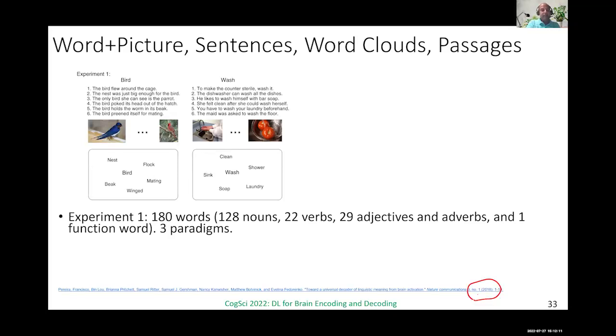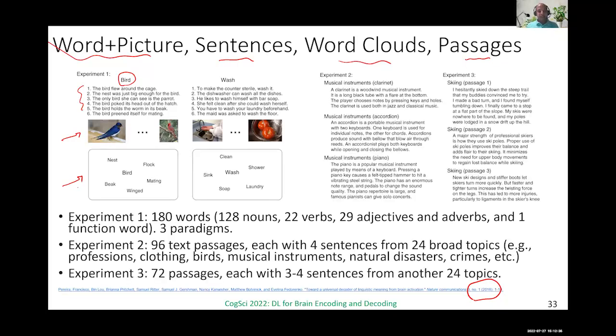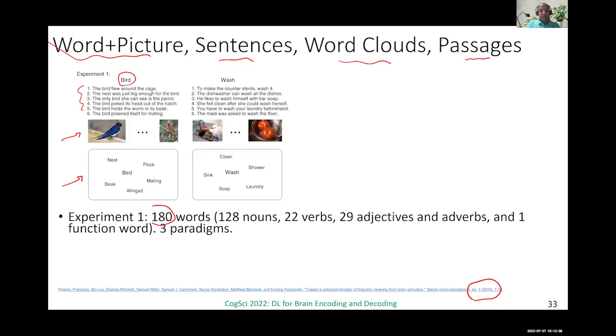This has 3 different paradigms: word plus picture, sentences, word clouds. In fact, some of the experiments also show passages, as we will see. So they have 3 different experiments and data collected around those experiments. In experiment 1, they show the word and then sentences or pictures or the word cloud. And then there are fMRIs collected for each of them separately. There are about 180 such words. Some of them are concrete words, some of them are abstract words.